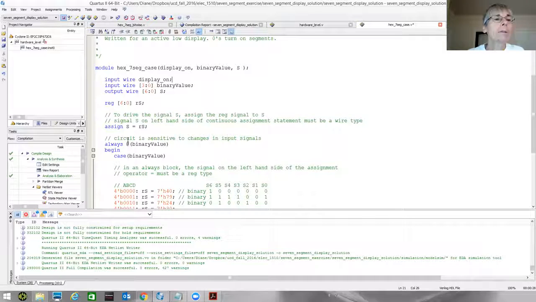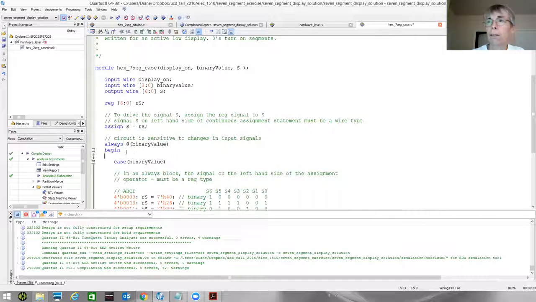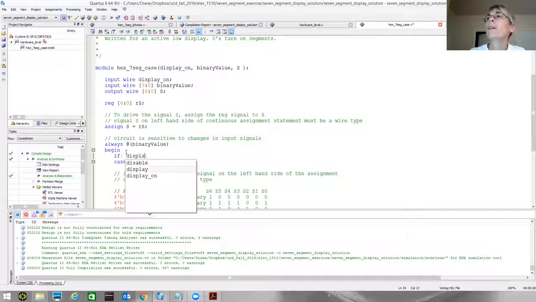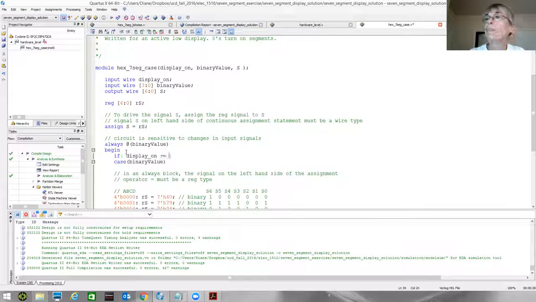I'm going to add some code inside the always block. Go right here inside of this begin. I'm going to add an if statement that says if display on equals 1.